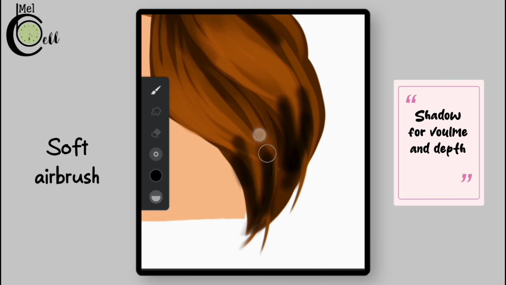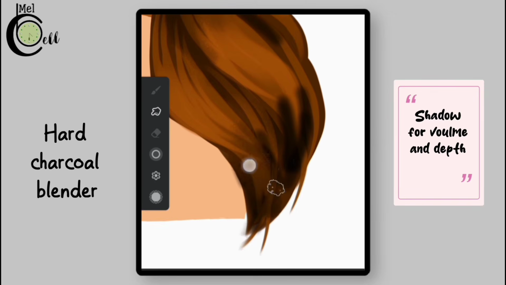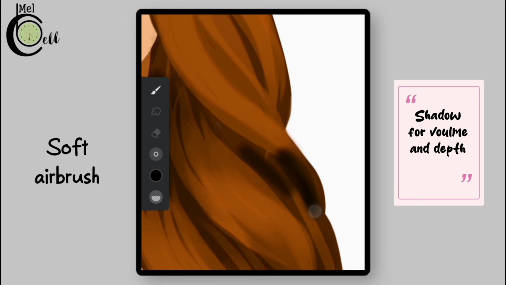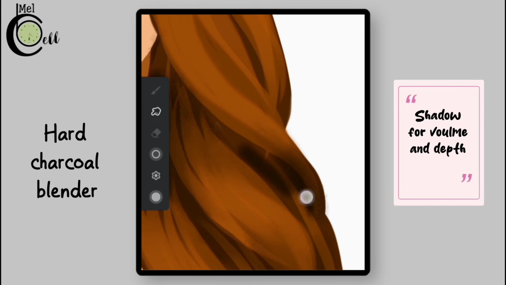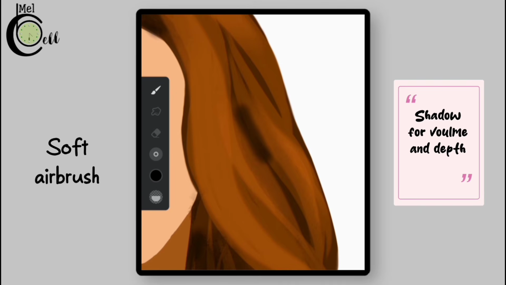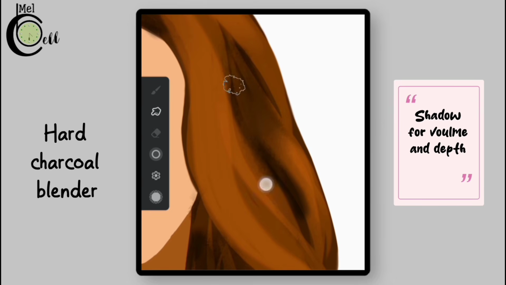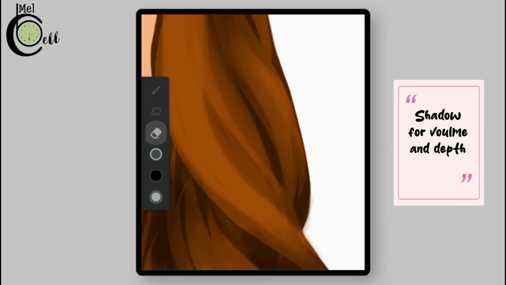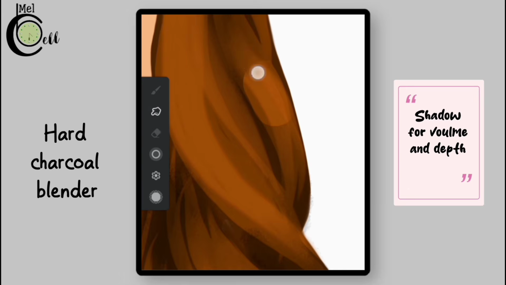Also add shadows to the ends of hair strands. Adding shadows creates dimension and volume to hairstyle. You can erase extra shadows, especially if they are in the middle part of strands.